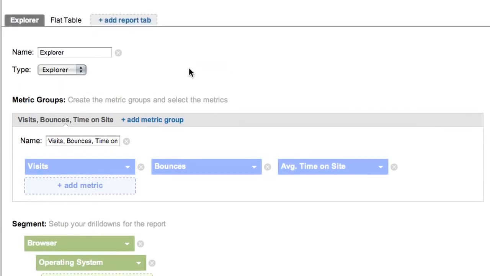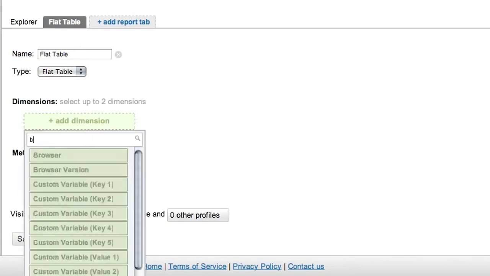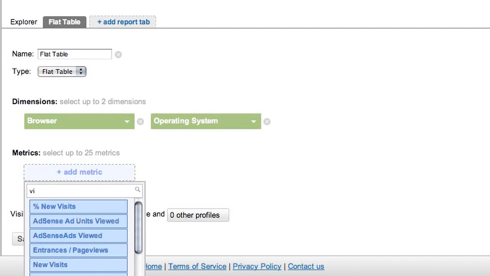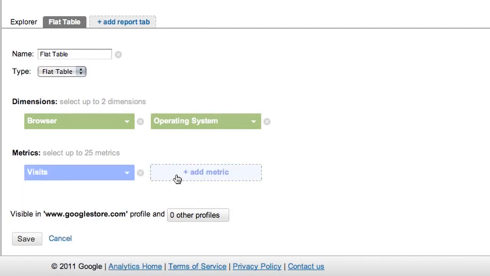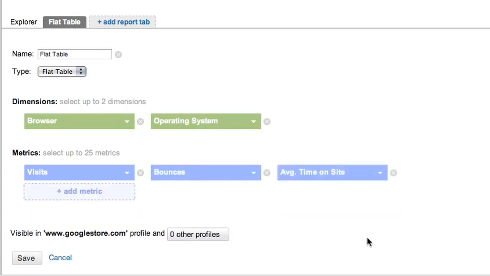Now let's go back and specify the same metrics and dimensions for our Flat Table tab. Finally, we'll select the profiles in which we want the report to be available. The report will automatically be available in the profile in which you're working, plus any additional profiles you select. Then we'll save the report.